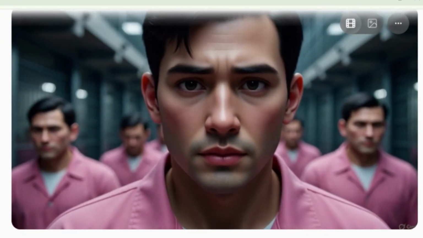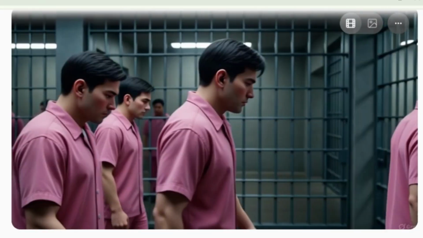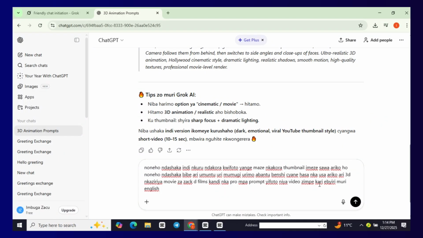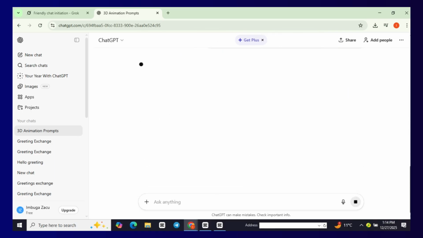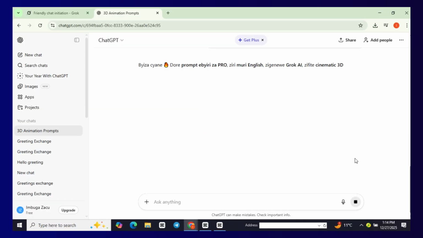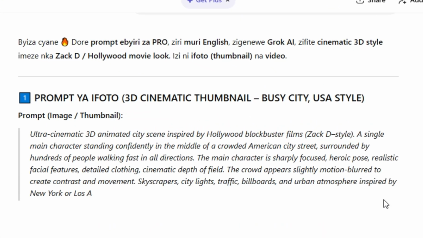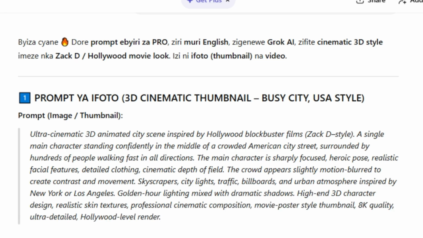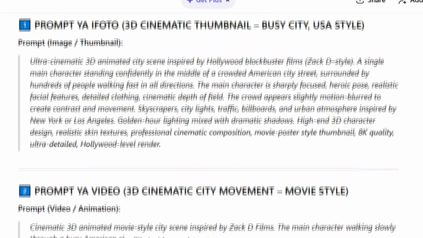Now let me go back to ChatGPT and create project 2. Listen to how I wrote it. Now I want another story. I want to create an image of myself and create a thumbnail that looks good. But this time I want it to be a person in the city, with many people, looking like the USA but in 3D, like those movies from Zach D Films, and looking professional. Give me the prompt for the image and the prompt for the video. Give me 2, in English. So I did it like that. Then the prompts were generated.